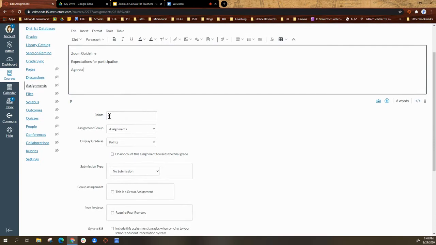If you want, you can assign points. However, you can leave that blank. And then you can select, do not count this assignment toward final grade, so it doesn't calculate into the grade. But if you leave it as a 0, it's not going to calculate into the grade either. By checking this, it won't be sent. It won't sync if you accidentally choose to sync it to Skyward.